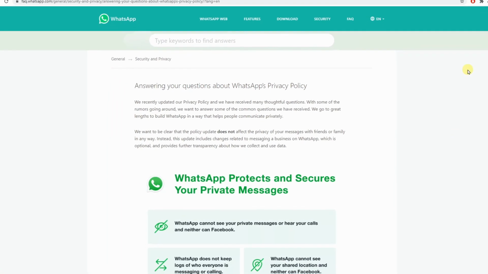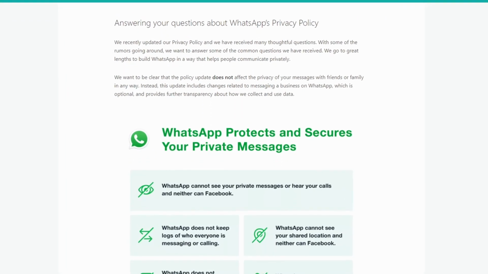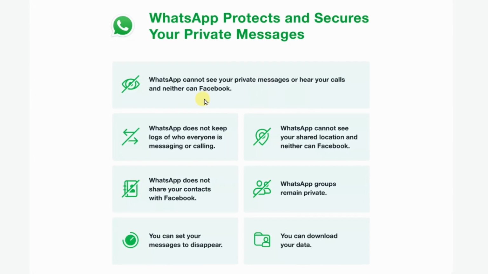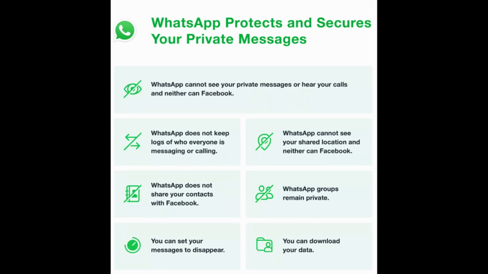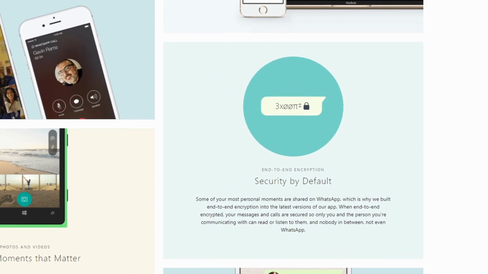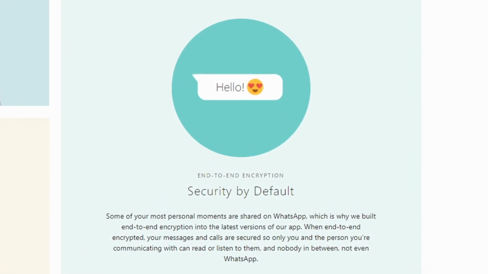Naturally, with any new updates, there will always be rumors, and today WhatsApp released an FAQ update in which they're maintaining a few things. For example, WhatsApp cannot see your private messages or hear your calls, and neither can Facebook. WhatsApp does not keep logs of who everyone is messaging or calling. WhatsApp cannot see your shared location, and neither can Facebook. WhatsApp does not share your contacts with Facebook, and WhatsApp groups remain private. And you can also do things like setting your messages to disappear, and you can download your own data. And that is to reiterate the fact that the end-to-end encryption still exists between you and whoever you're sending messages to. For more information, go to the link on their own website.